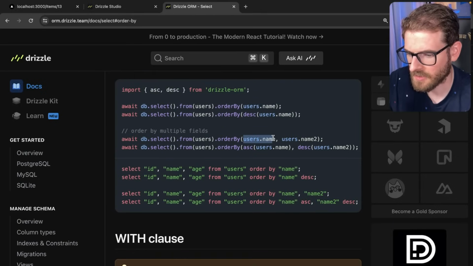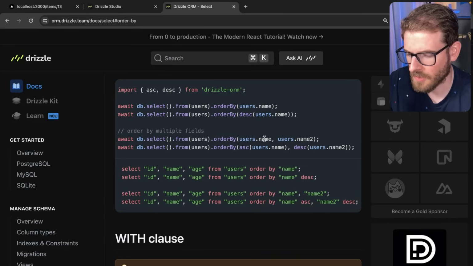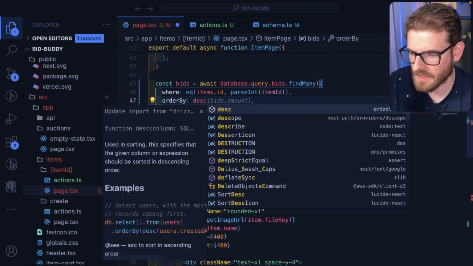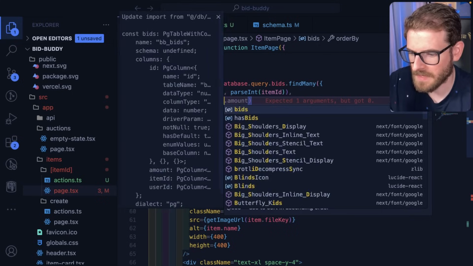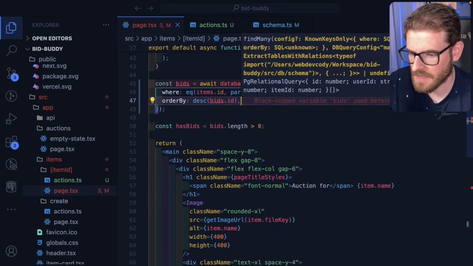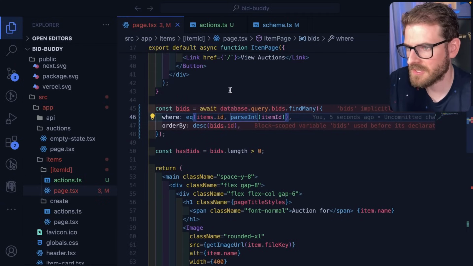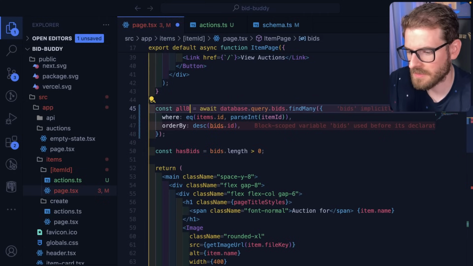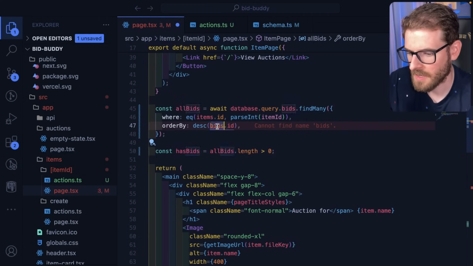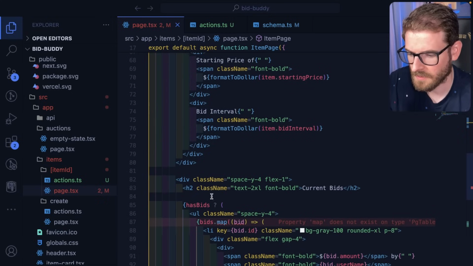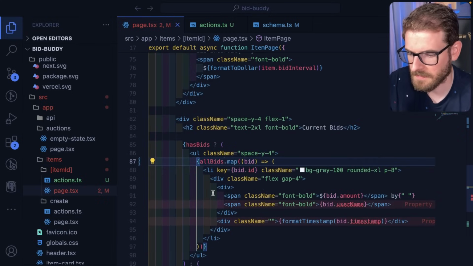Order by, and then they do the table name, and then they do, oh sorry, this is just the columns. You can also wrap it in descending. Okay, so let's go here. And what they're saying we need to do is we'll say descending, and we'll say bids.id. Now what makes this confusing is I'm going to go ahead and rename this to all bids because we have some function overloading going on. Because we want this to come from the schema. And I think this should be good. Over here, call this all bids.